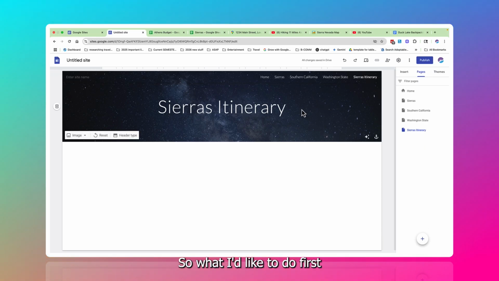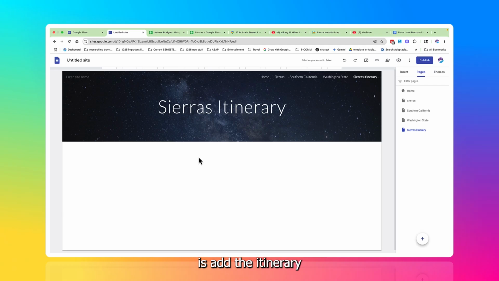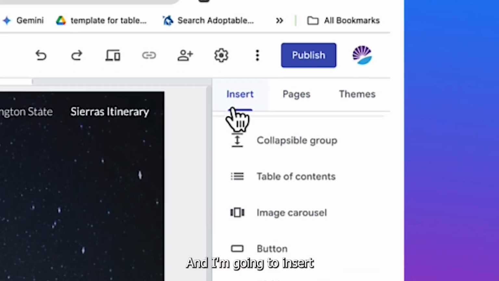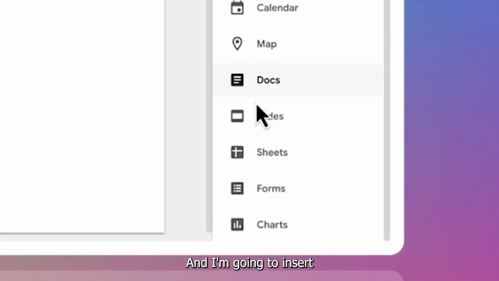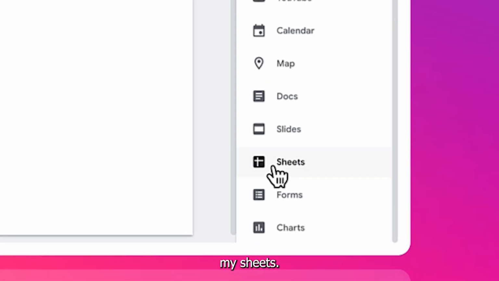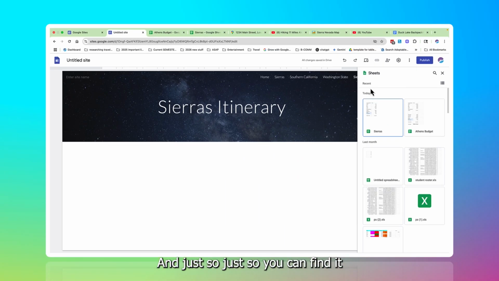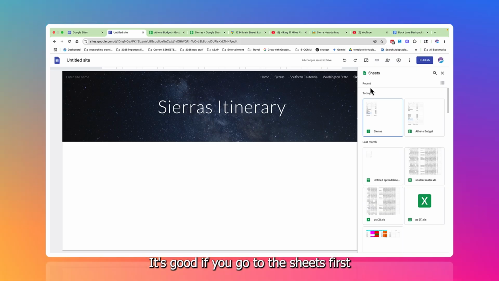All right, so what I'd like to do first is add the itinerary, and then I'll add some additional items. So I'm going to go up to my Insert menu on the right-hand side, and I'm going to insert my Sheets. So I'm going to click Sheets. And just so you can find it easily, it's good if you go to the Sheets first and then find your file, and then it'll show up as the most recent file that you searched for.